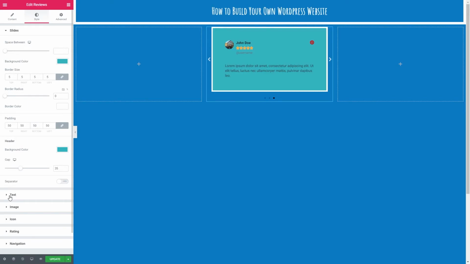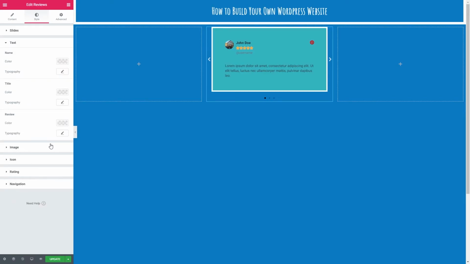Next, we can style the text. So before we go into this, there is a separate video for how to use the typography tool. I'm just going to glide through this, select our fonts and get through it. But go and check that video out. It's a tool that you're going to use quite a lot.